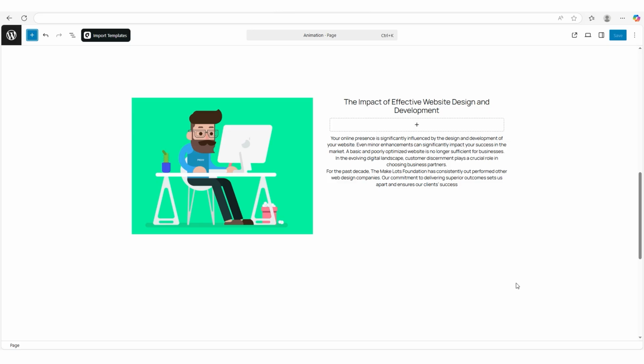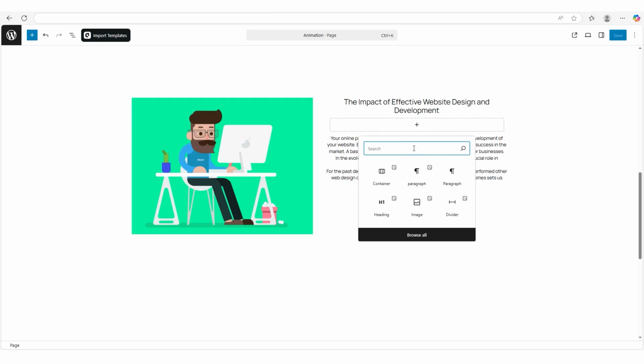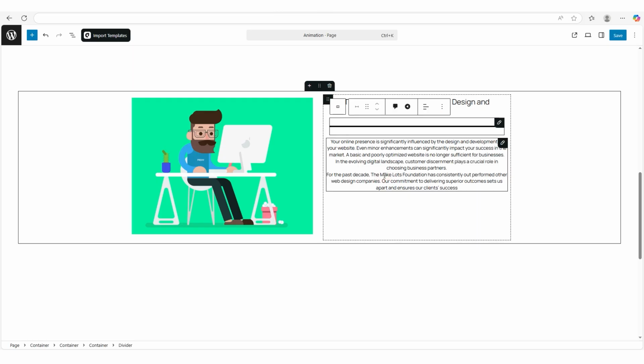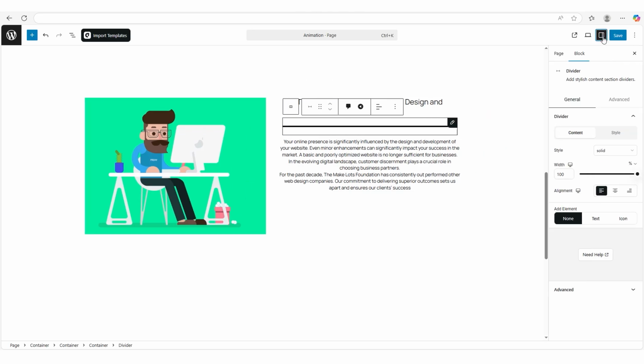First, open the section of your website where you want to insert a divider. Then, search for the divider block and insert the aBlocks divider block into your page. Let's explore the General tab of the aBlocks divider block and see how you can customize the divider's content settings.